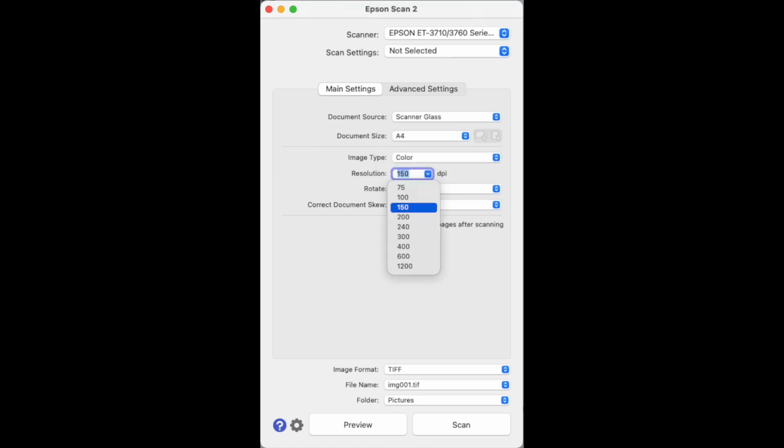Resolution is an important setting for when you want to get a higher quality, larger photo, with a larger file size, or a smaller version. DPI stands for dots per inch. Here I've set it to 150 DPI, which will result in a scan that is close in size to the original. If I were to want more detail and definition, as well as to enlarge the photo for a poster, I can choose a higher DPI.